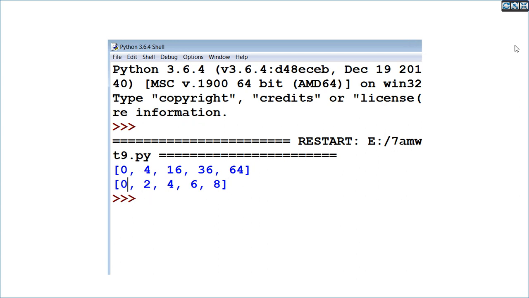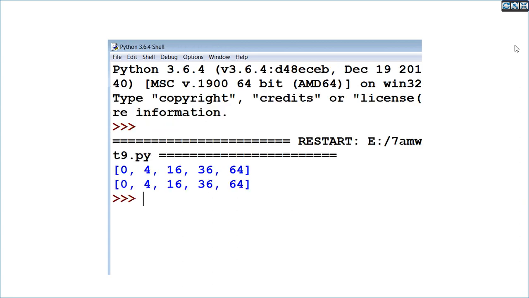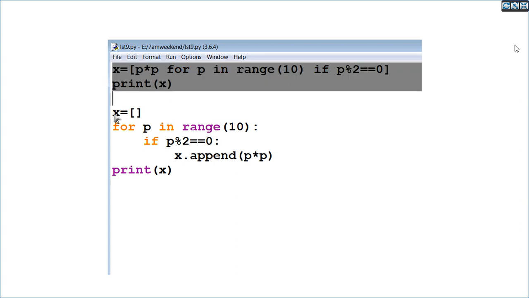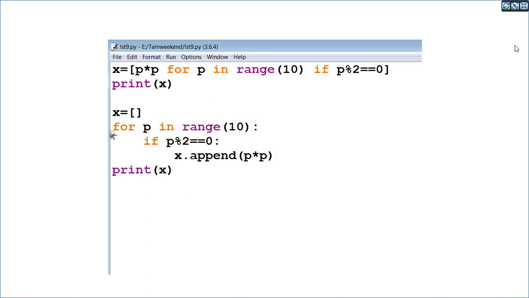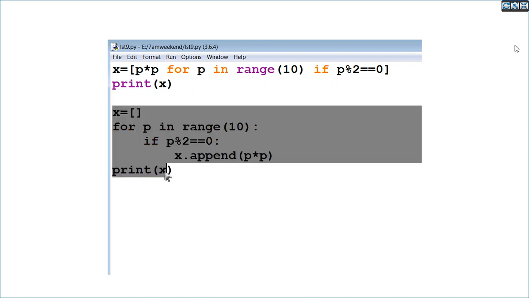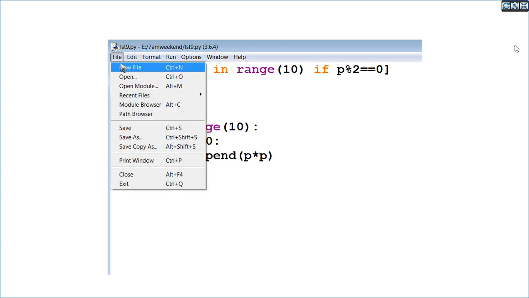But here, what I have used is p star p, so here also I have to use p star p. So this is a normal logic. This normal logic I have represented using comprehension logic. Means this normal logic looks like this. This is nothing but a comprehension, we call it list comprehension. Now with this we completed the list collection.